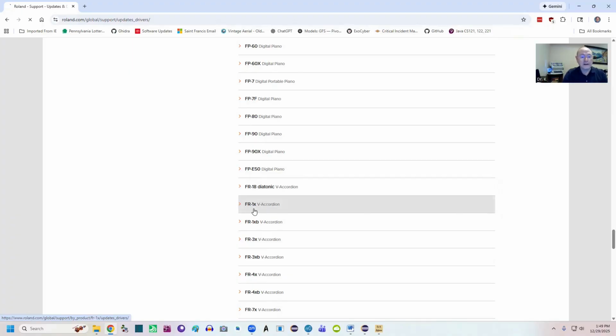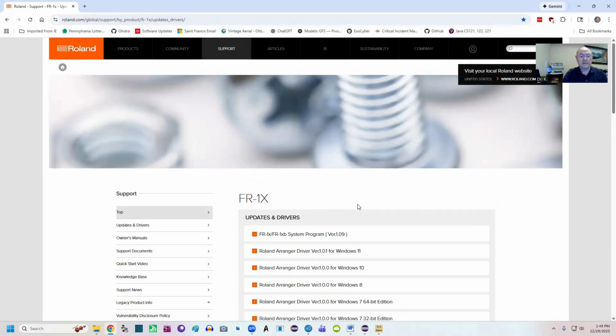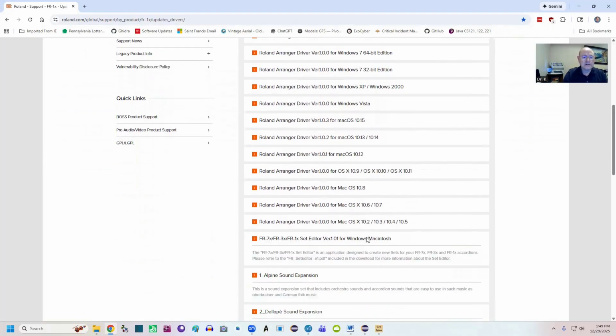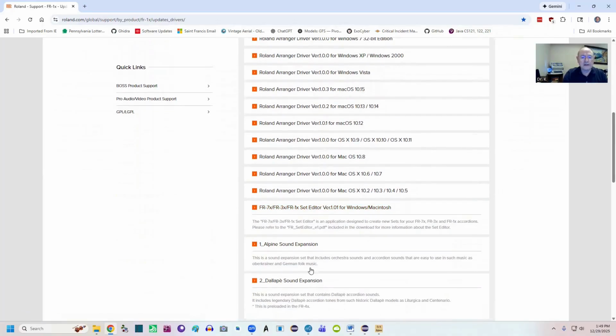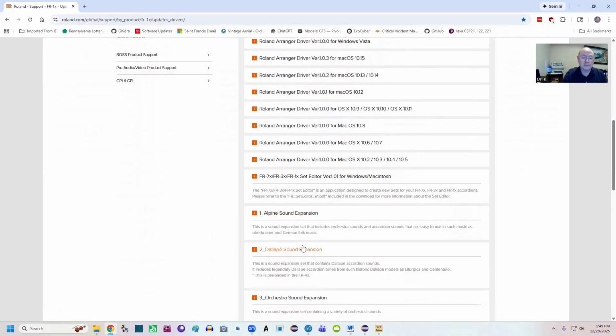So you click on FR-1x, and they have a whole lot of things. The system update, I've already talked about that. I have a video out on installing that. They also have the sound editors, or not editors, sorry, the expansion kits down here, all three of them. But what we're talking about today is the set editor. So right here is the set editor. And again, you can see it's for the 7x, the 3x, or the 1x. They're all the same. So we click on it.